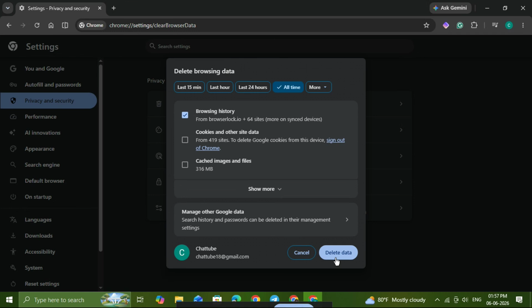It is a simple process once you know the shortcut, and it can save you time anytime you want to manage your privacy or clean up your browser.